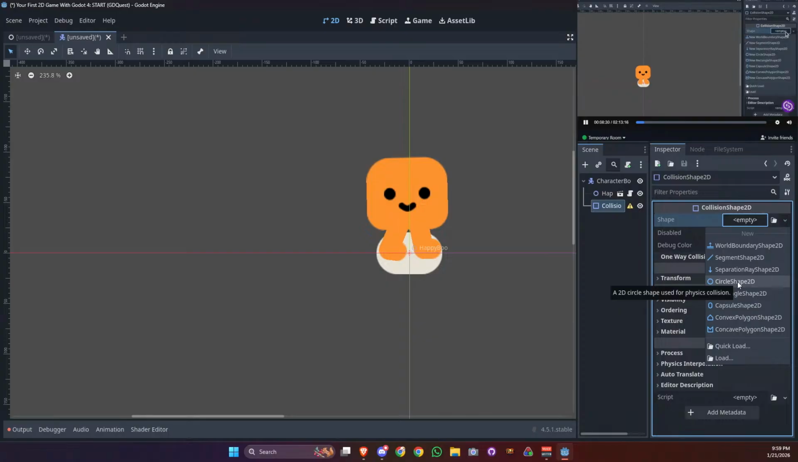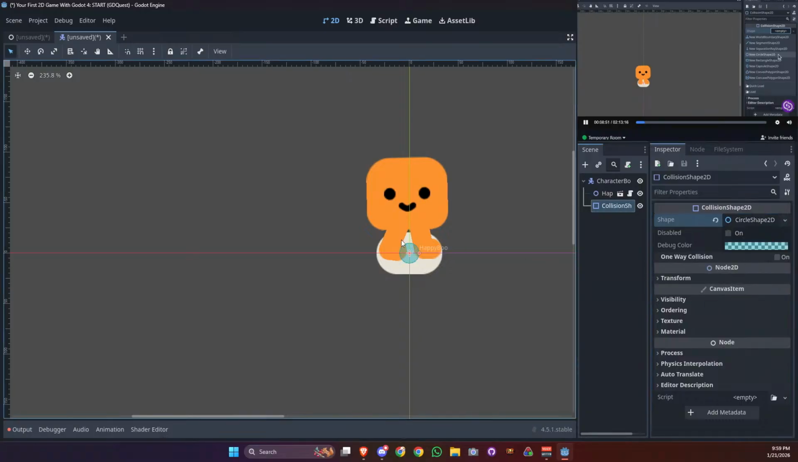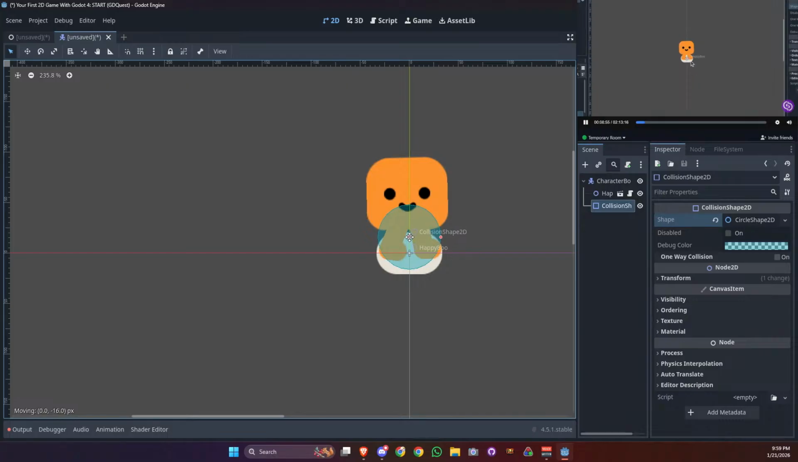So you can click on empty to see the options that Godot gives you by default. And we can use a circle, a rectangle, a capsule. There are different geometric shapes that the physics engine of Godot can use to detect collisions with walls and other enemies. We'll use a circle shape 2D to start with. So click that. And in the view, you will see a tiny little circle.